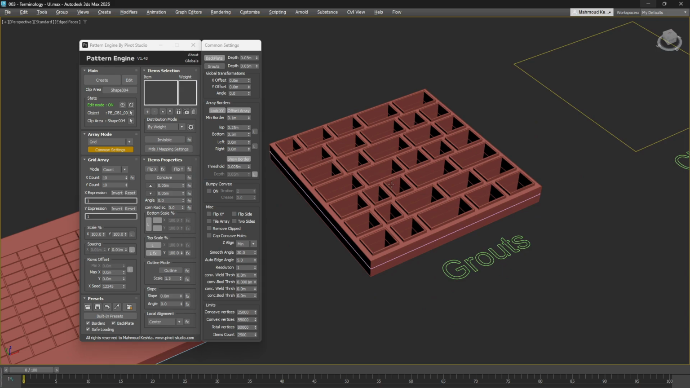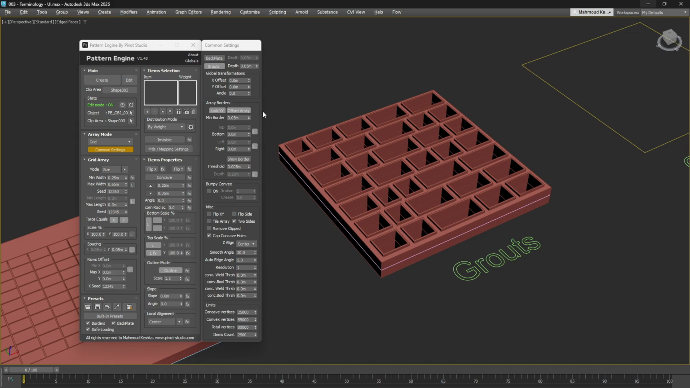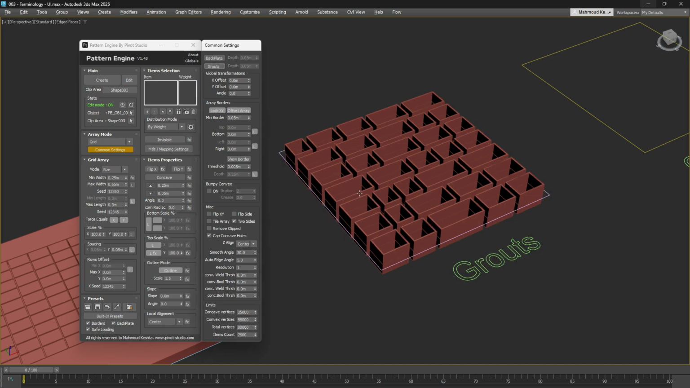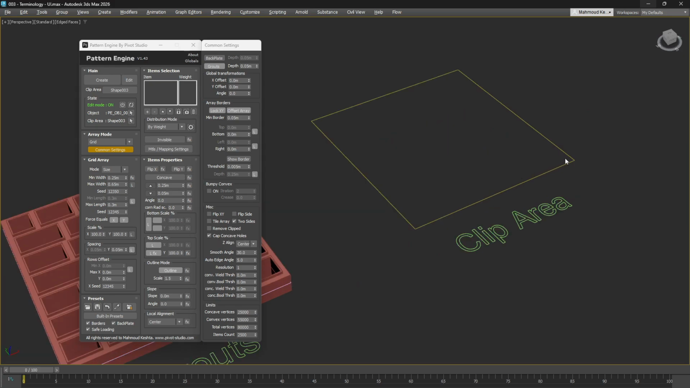Grouts are another item. These are the gaps between the items. Their usage is not very common, but they are useful in some cases like this one. Here, we are using grouts and have the backplate deactivated. Then there's the clip area, which is the region you are working on.